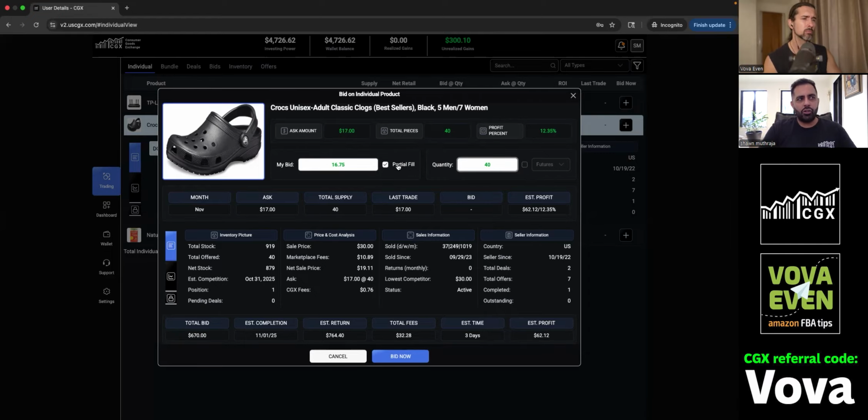I can choose partial fill. Partial fill means if I click on partial fill, give me as many of those 40 as I can get at this price. So if my price only triggers 20, give me the 20. If I don't click on partial fill, that means give me all 40 or give me none. I only want the 40. In the stock market, that would be called fill or kill. That means fill me on the total number of shares I'm asking for, or don't fill me at all.